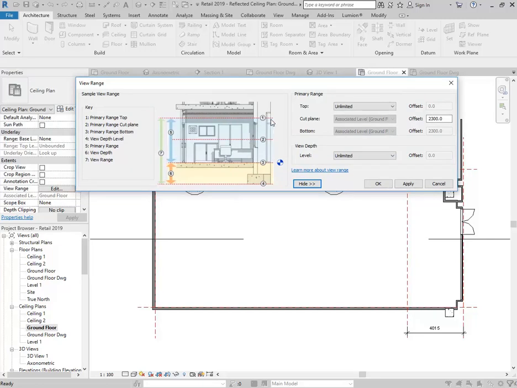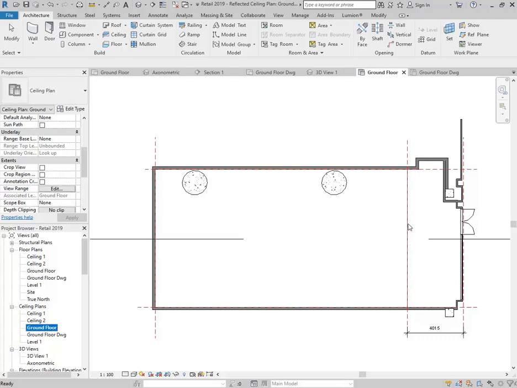And so here you can see that's our top. And the top is infinite in this case, but that's how it's set. So I'll click OK, and there's our line. So that's the edge of my ceiling. And we need that to be visible in order to place lights in the ceiling. If you can't see the ceiling, you can't put lights into it.